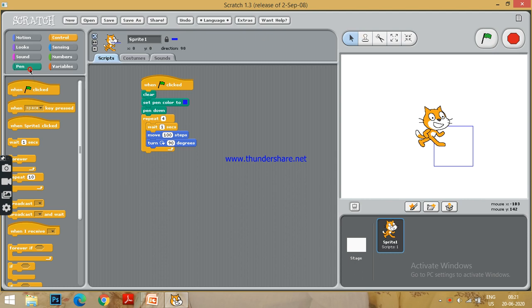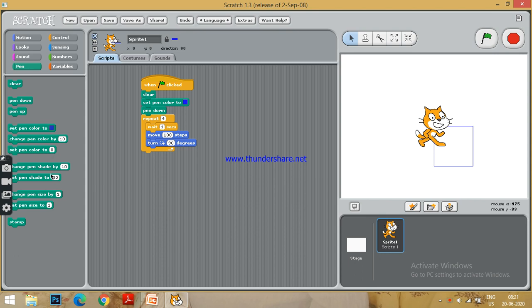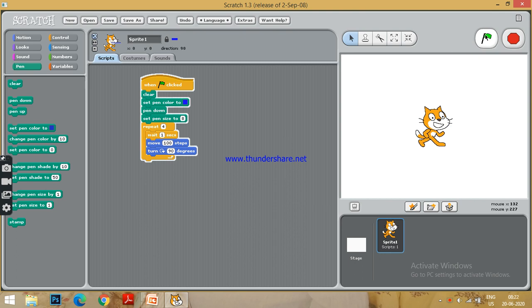So what I will do, I will again go to the pen option and change the size of the pen. So I will change the pen size. Suppose I have given the pen size as 8. Okay, now let us see once again how it is performing. Yes, what you see, you are getting the thick line.